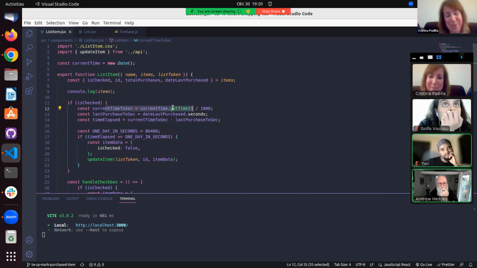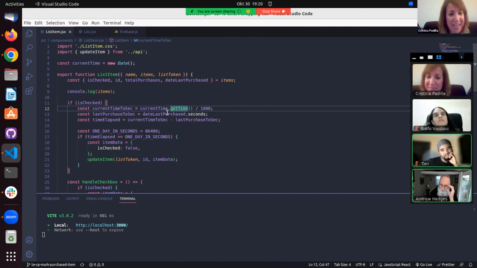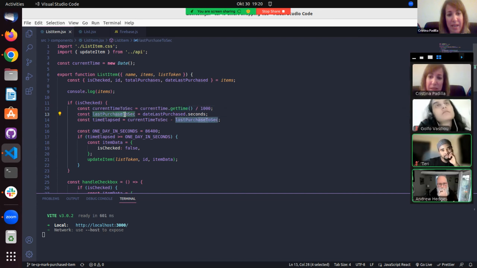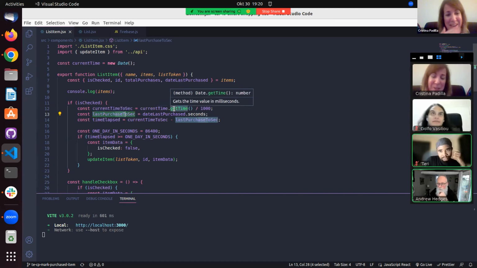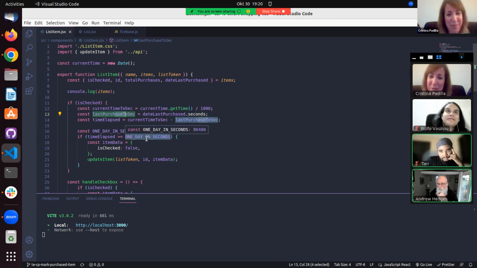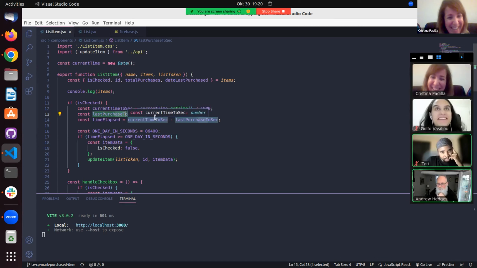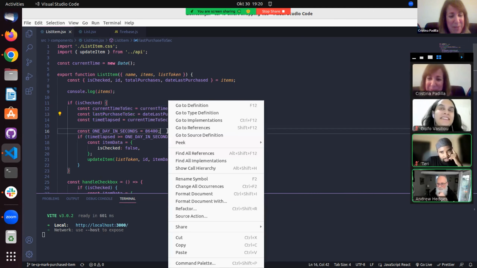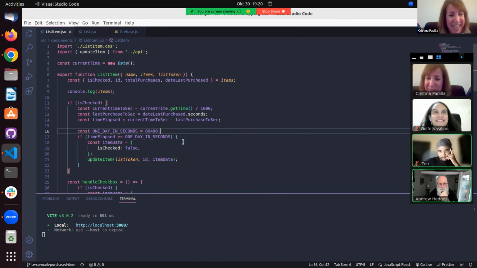And the challenge is that we get everything in milliseconds, so we had to convert it into seconds. And we did the same with the date last purchased. We took it into seconds. We actually made a mistake here, and at some point we had one date, the current time, in milliseconds, and the other one in seconds. So thank you, Golfo, for the feedback. We were getting a bit confused with so many different dates.